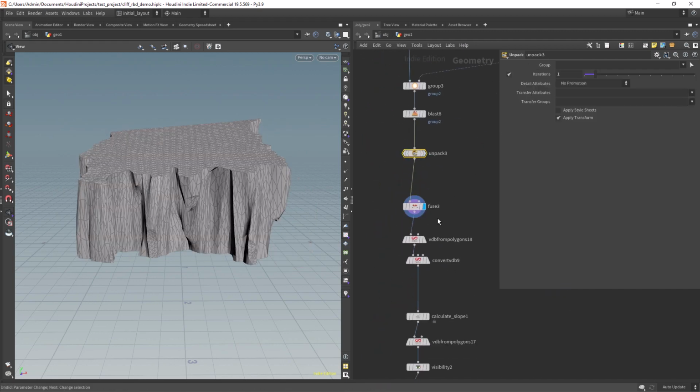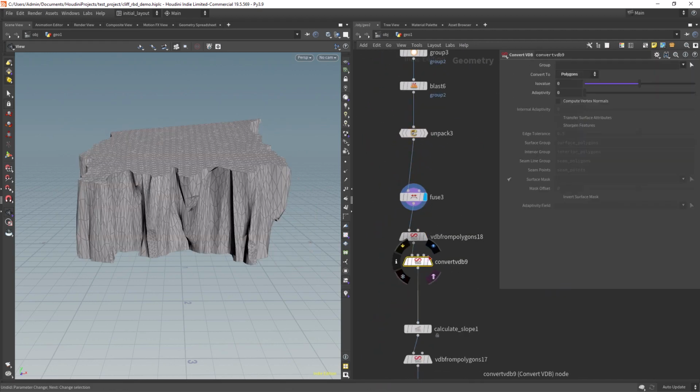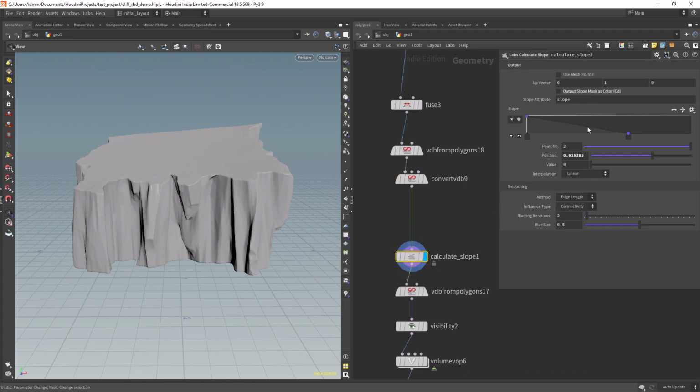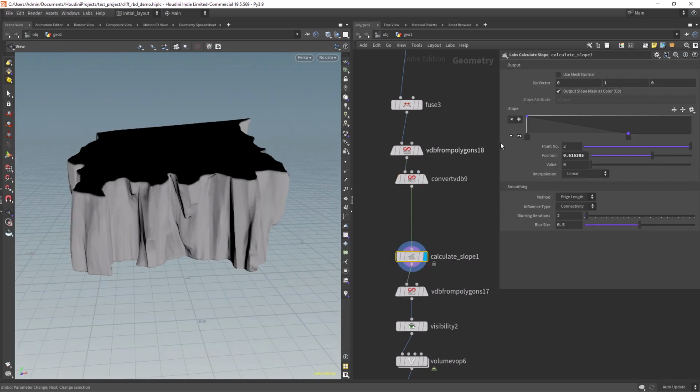Unpacking, fusing the points and using a VDB from polygons just to remesh the shape and get rid of the different internal pieces. Creating a slope mask so I can use it inside the volume VOP.